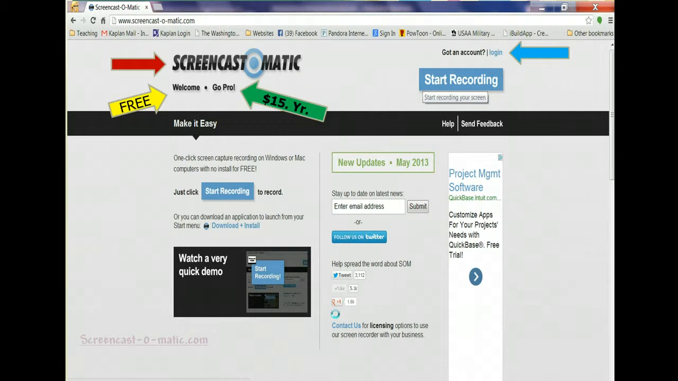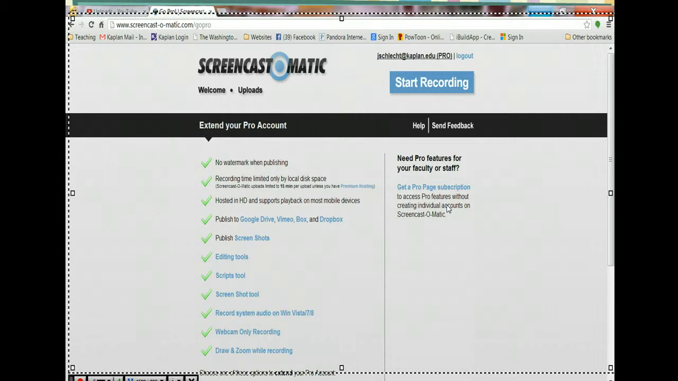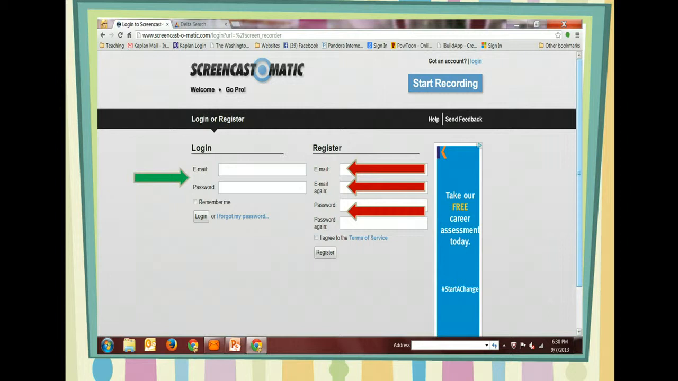Okay, so here is the screen where you get started from. If you notice, I've arrowed different things. There's a welcome thing, there's a GoPro. You click on that to go Pro. There's an account, log in. Alright, so the next screen is I've already logged in, but I just wanted to show you the pro. We've already gone over that a little bit.